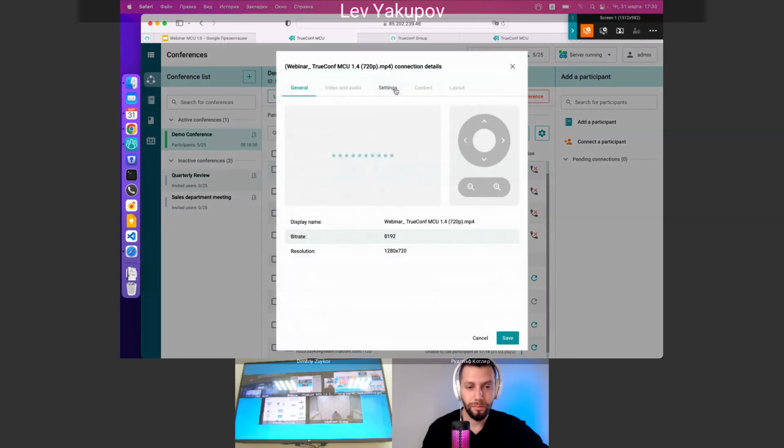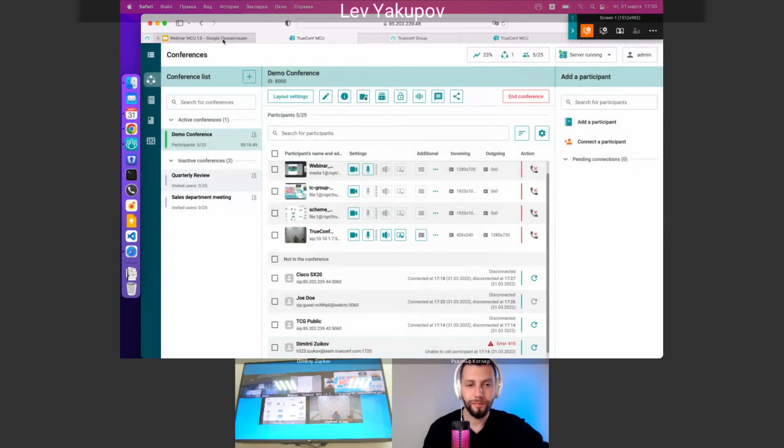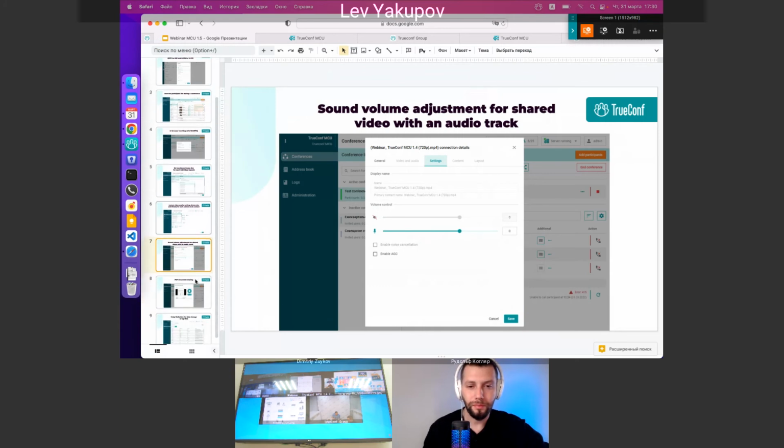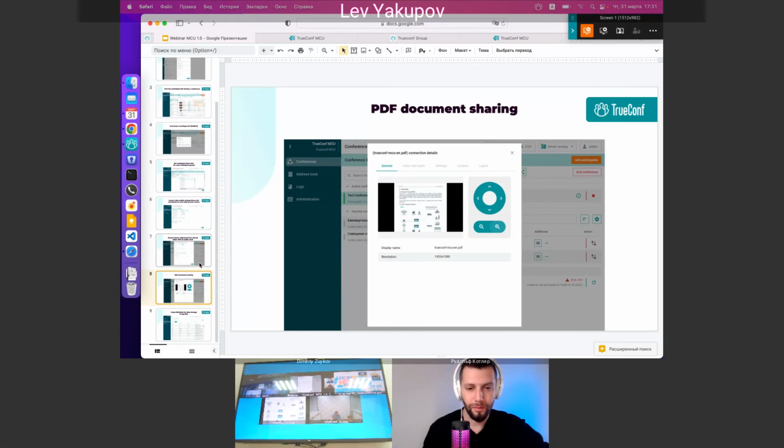So basically, just imagine this video is our content stream. We can move this sensitivity bar and adjust the level of the audio being delivered from that content stream. That's also a new feature. PDF sharing we just covered. So now we can share PDF files, which is cool.